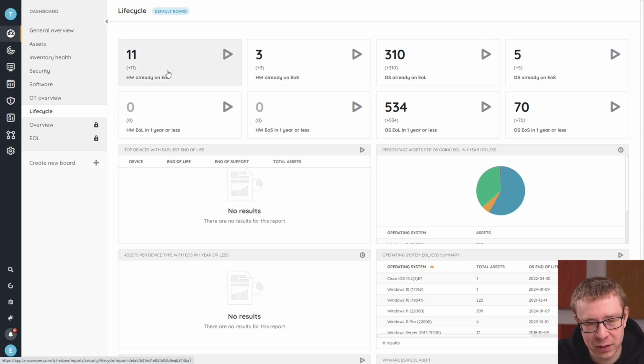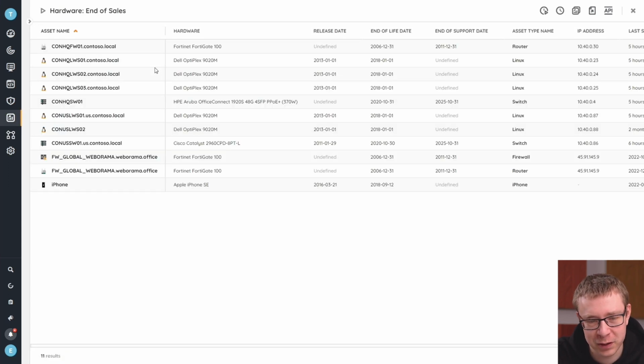So if we go to the hardware already end of life widget, we get an overview of all of the devices that are now end of life, so that should be replaced or upgraded to continue having supported devices. You can see that there's a variety of devices, going from switches to Linux devices, even an iPhone here that's also end of life.